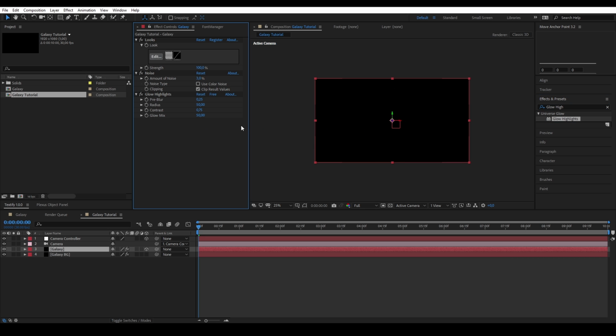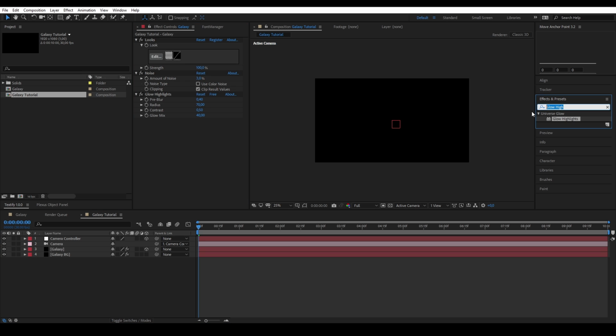Apply it to your layer, set the pre-blur to 0.40, radius to 70, contrast to 0.5, and the glow mix to 40. Now we're going to add night sky. This is from the Sapphire plugin, so you'll need that. It is also available on our website if you don't have it downloaded already. Drag it onto your layer.